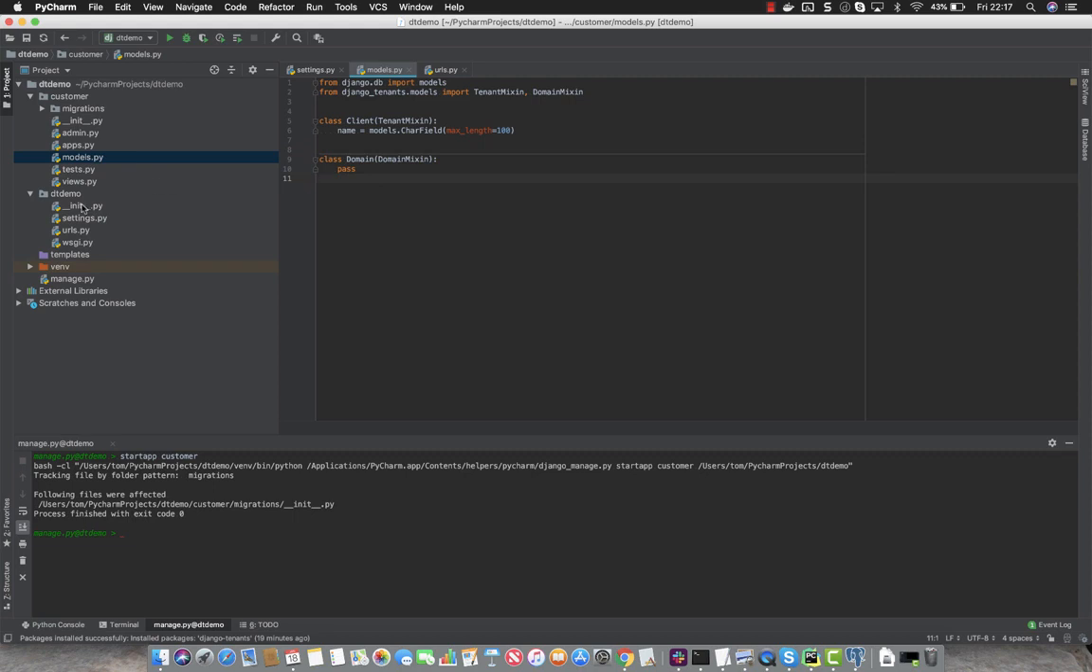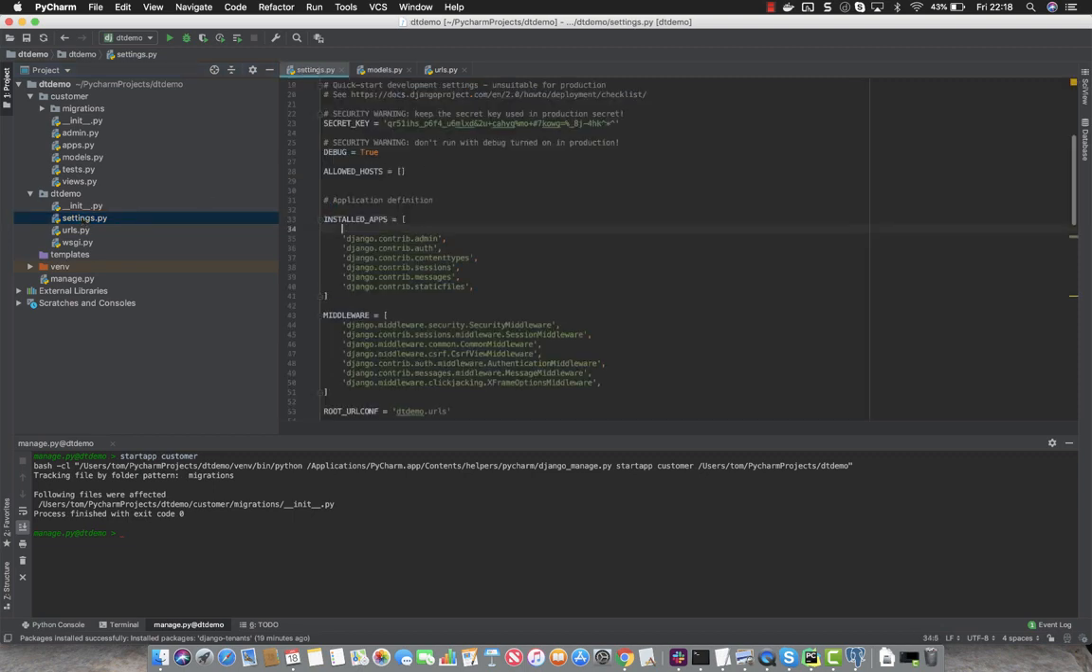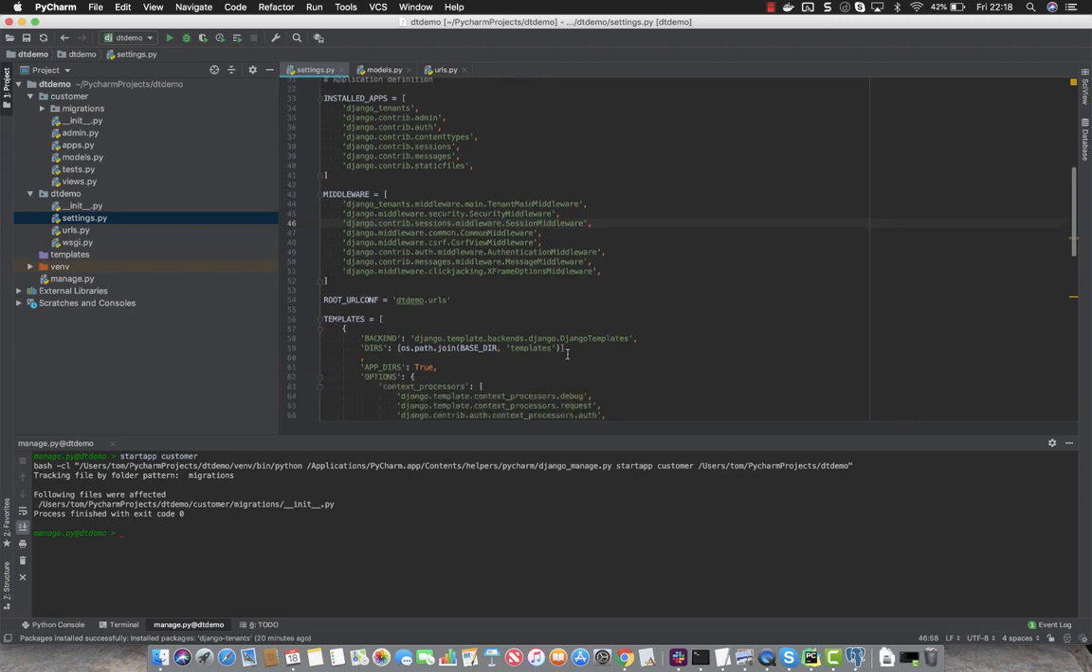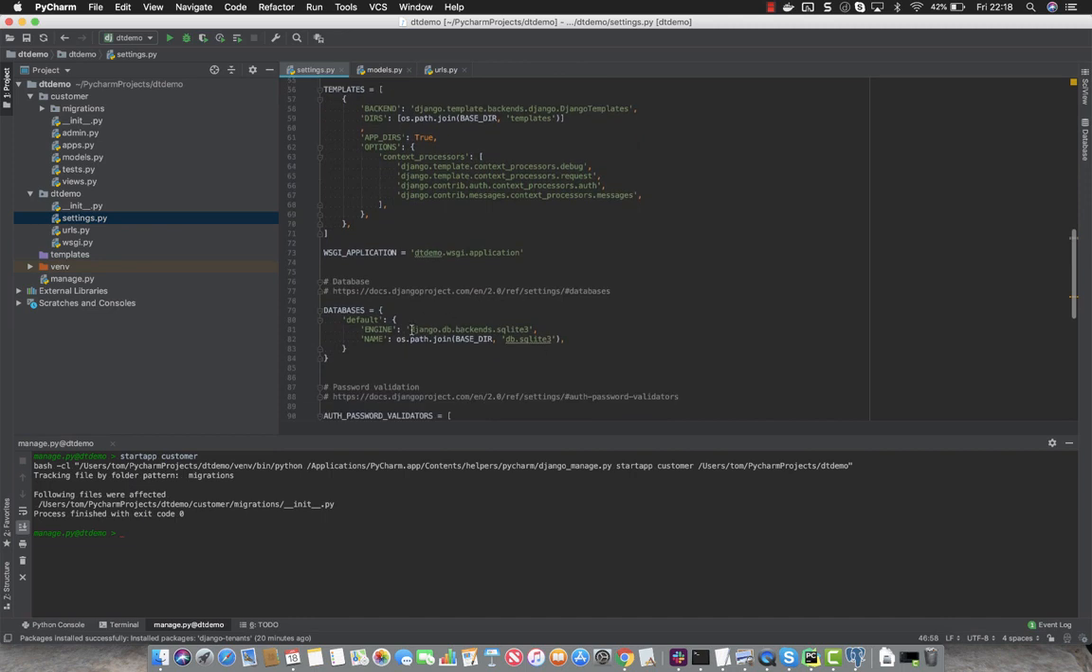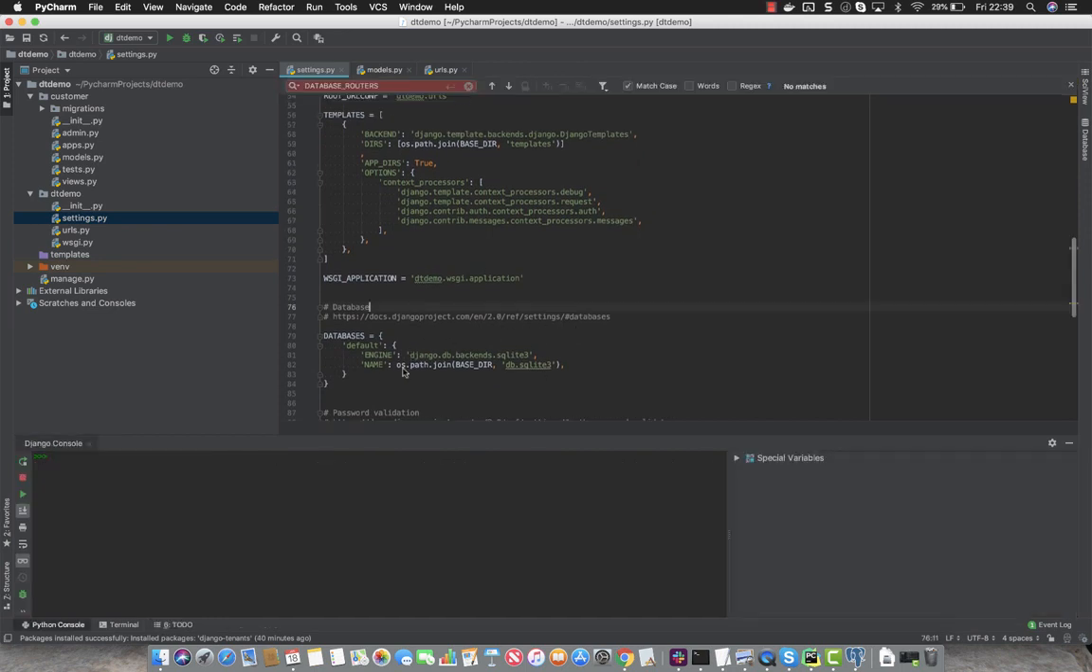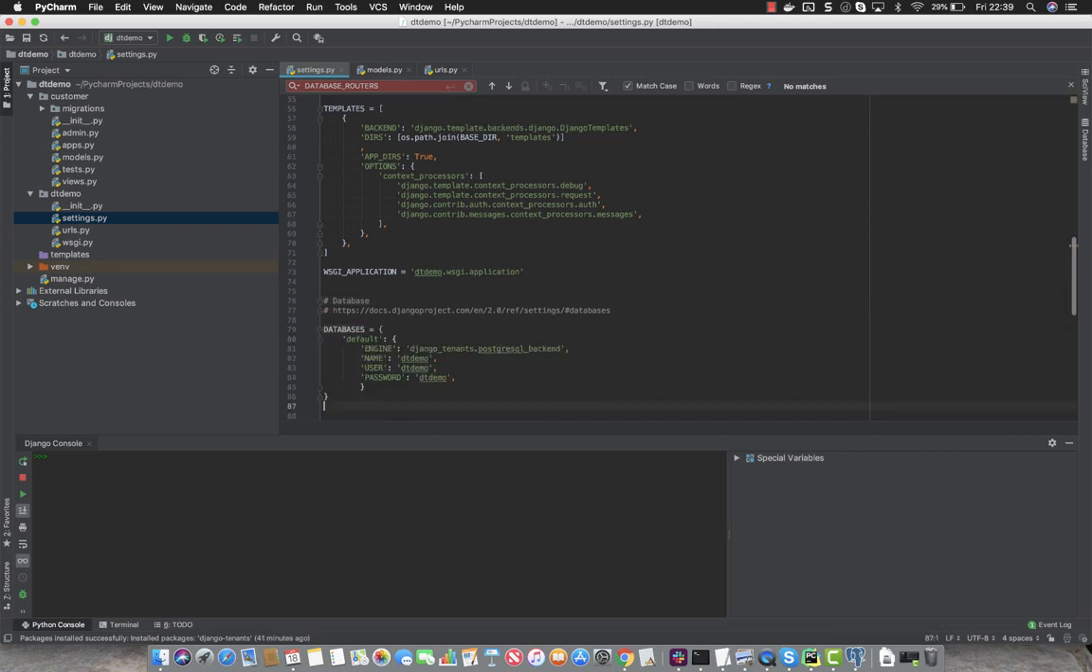So now I need to change the settings. If I go to settings, we need to enable Django Tenants in the installed apps. Next thing we need to do is add the middleware. Just indent that. Now we need to change the database engine, which is down here. So the database credentials need to be as followed. They need to be django_tenants.postgres_backend and put the username and password of your database in as normal.